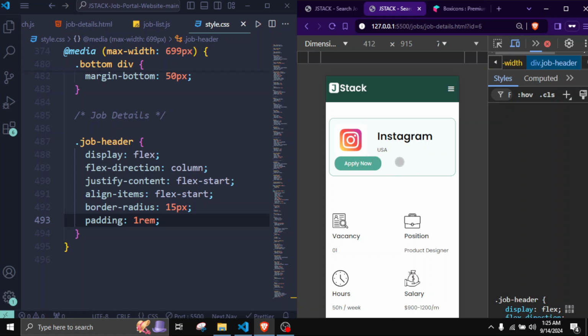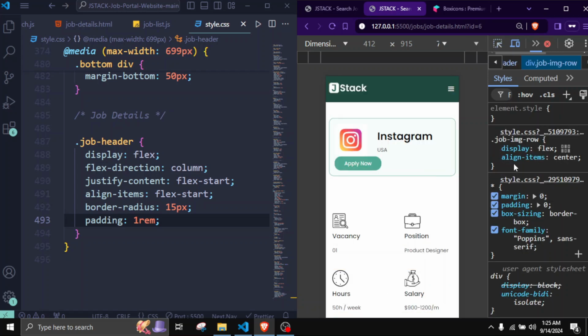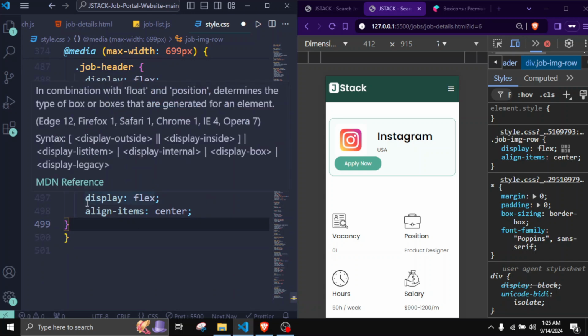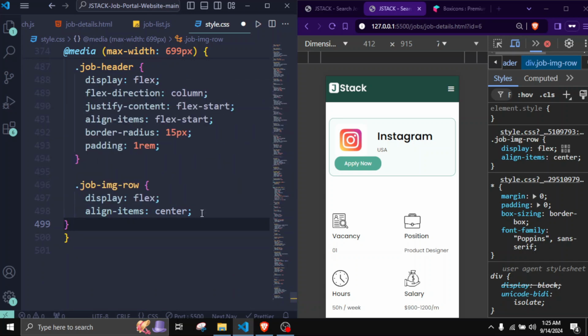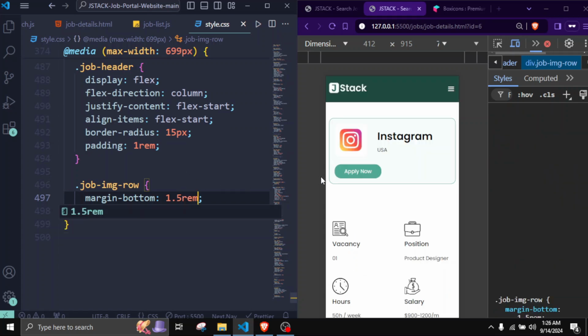but still we need to fix this alignment. So for doing that, let's copy this section which is job image row. So I will simply copy this rule from here and then paste it here. From our job image row, I don't want to change anything. I will just simply use a margin bottom and it will be 1.5 rem. Now save. That's it.